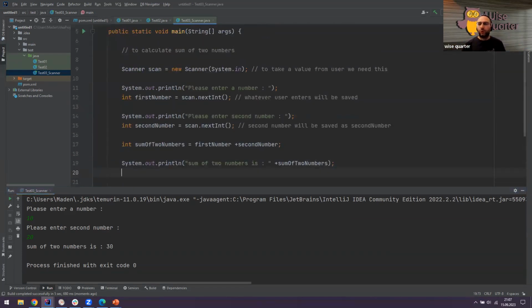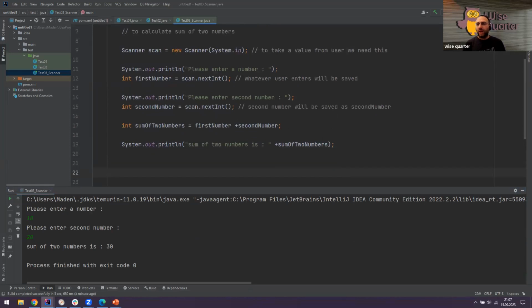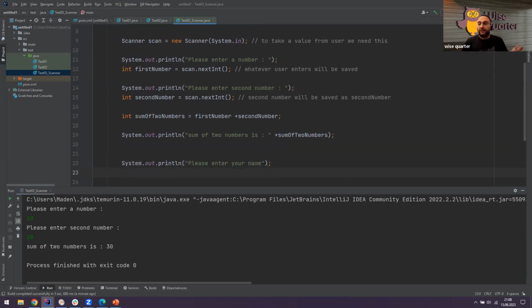Now I want to store, for example, a name. Let's take a text value from user, for example, a name. First we need to inform the user that we are expecting a value. For example, please enter your name. User should enter the name, Ahmed, for example.